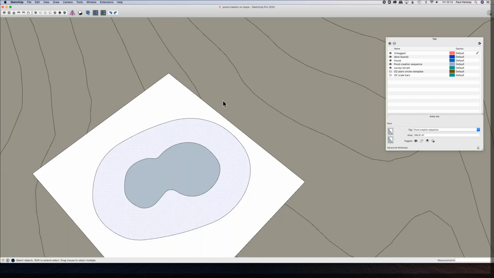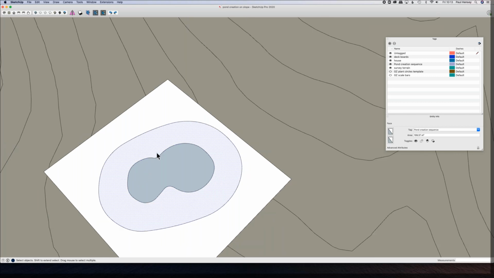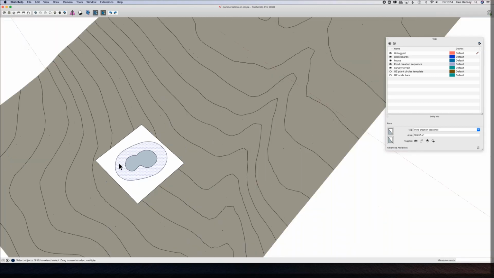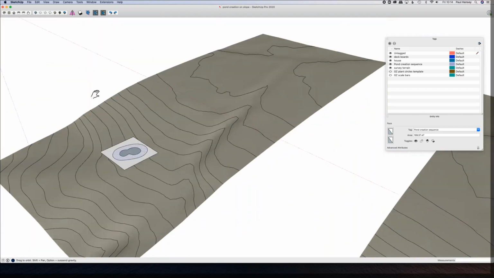And all I've done is just draw the shape. It's not using any offset tools or anything. It's just a visual approximate distance. And to give you an idea, it's approximately 3 meters. So how do we do this?